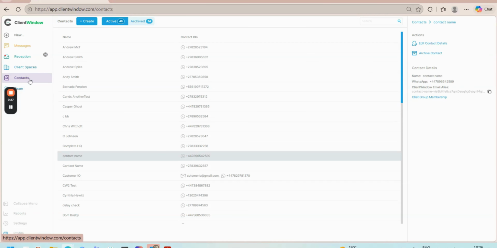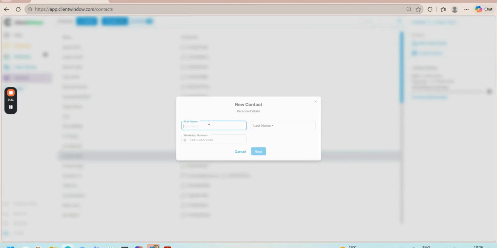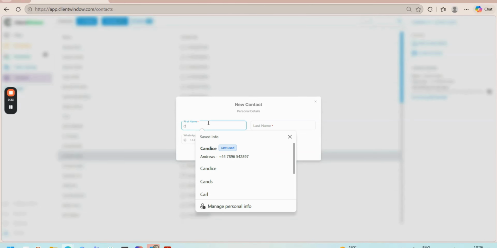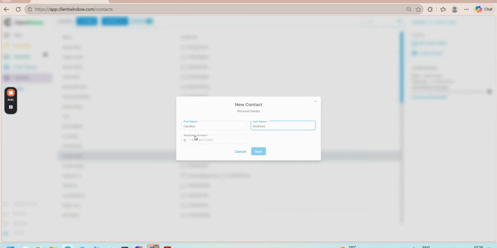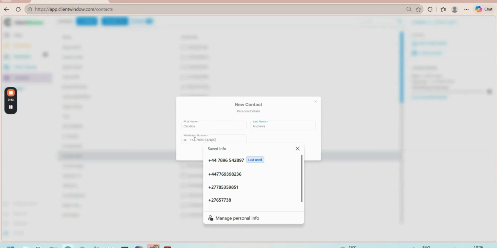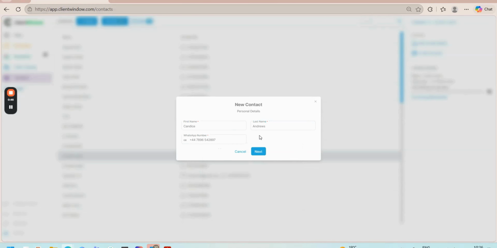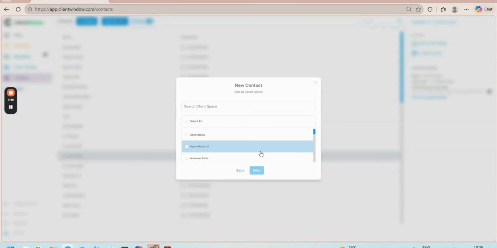So to create a contact, we're going to come to the Contact tab. We're going to click Create. We're going to put the name of the contact. We're going to put the surname of the contact. And then we're going to paste or tap in the mobile number of the contact. We're going to click Next.